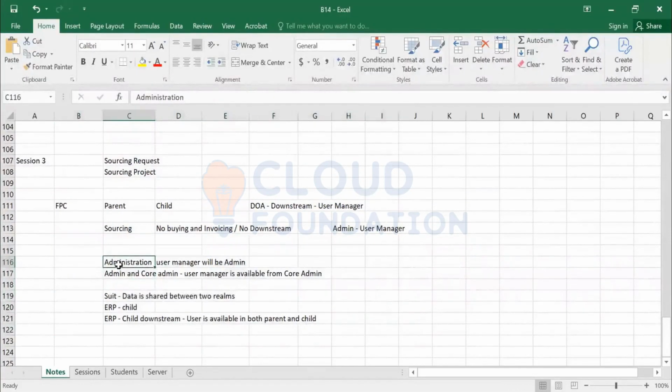Only when your client is having only administration, then delegation of authority will be available under admin. When our client is having both administration and core administration, then this is available from core administration.